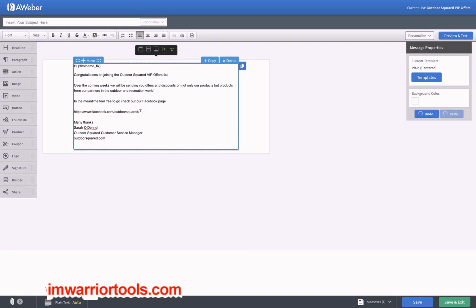and then I've got the Facebook page underneath. Now you can use any of these options up at the top, so you can see bold, italic, underline, strike through, color, any of these options at all. But I like to keep it simple and straightforward.